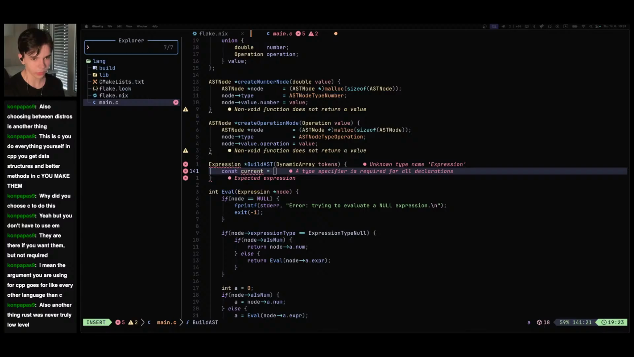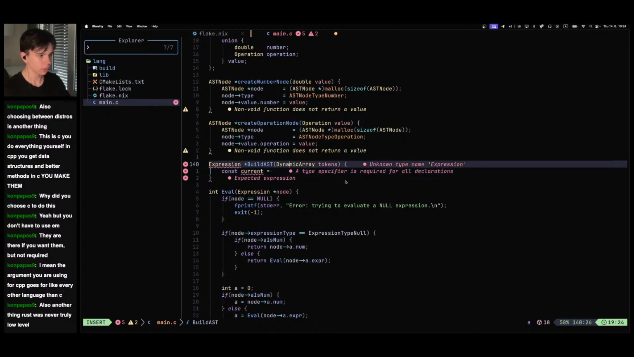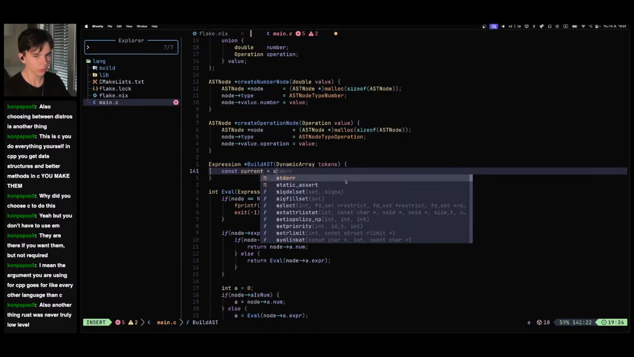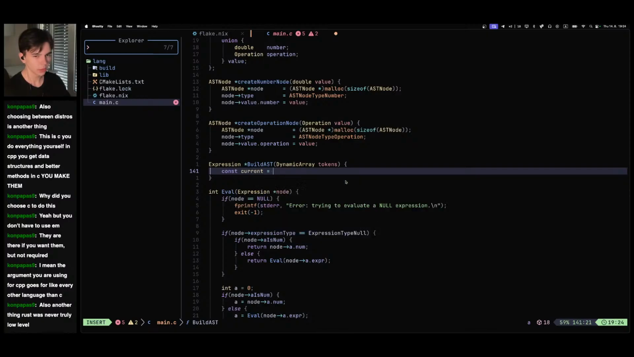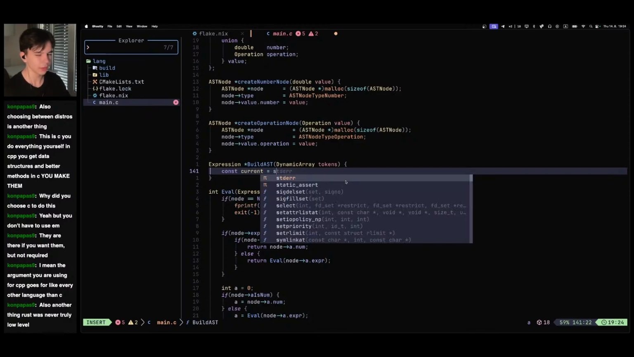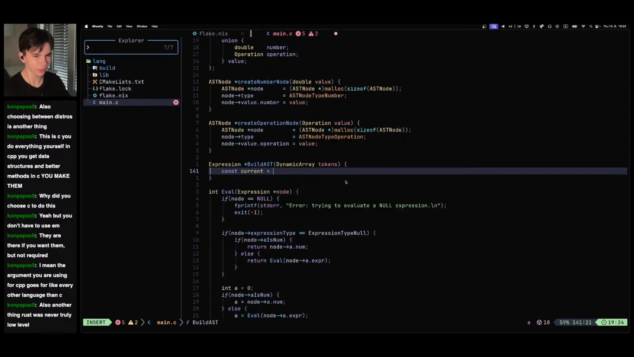Also, another thing, Rust was never truly low level. What do you mean by that? It's such a weird take, low level is not something true or false, it's also a scale. And it's a really abstract scale. It depends on what you define as low level. And I was never saying that Rust is low level, it's such a weird, unrelated statement.